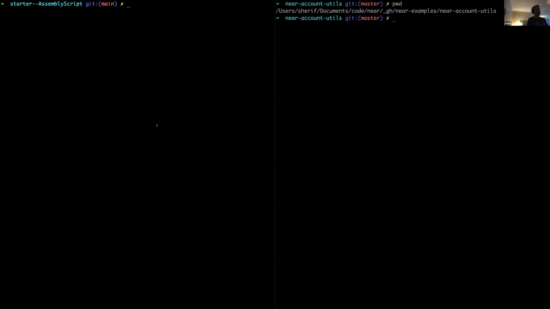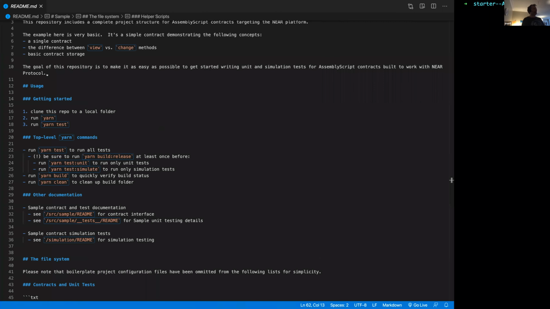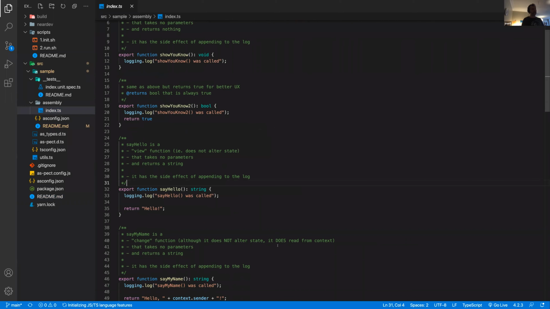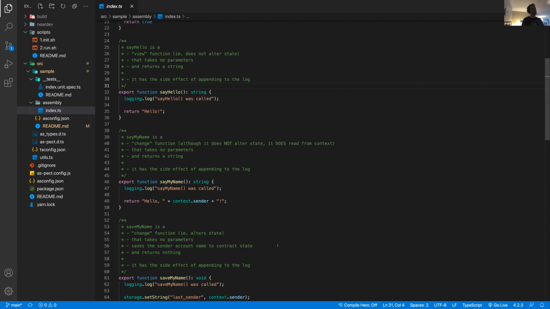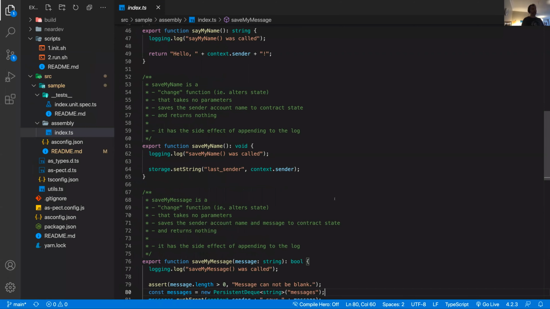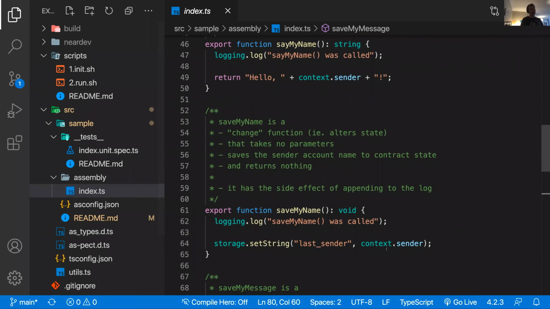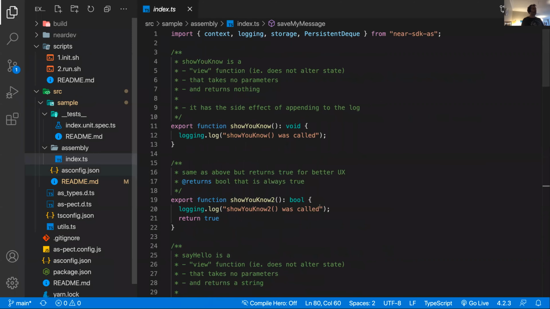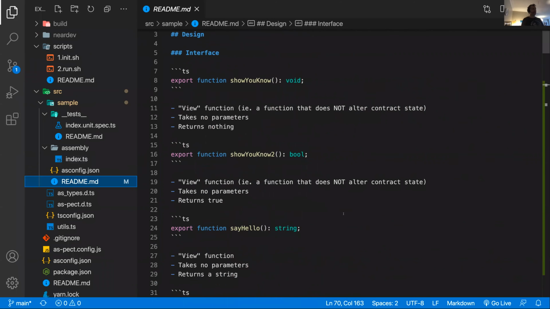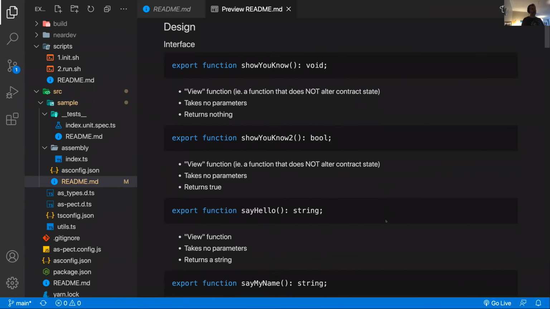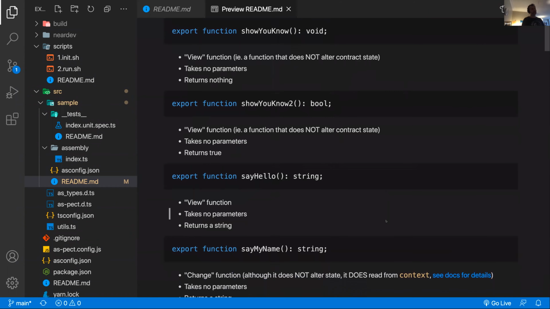So in this starter kit, what we're looking at is a very simple contract. At a very high level, there's a contract with some methods, and there's a README here that walks through the design of this contract. So you can see this is what the methods look like.